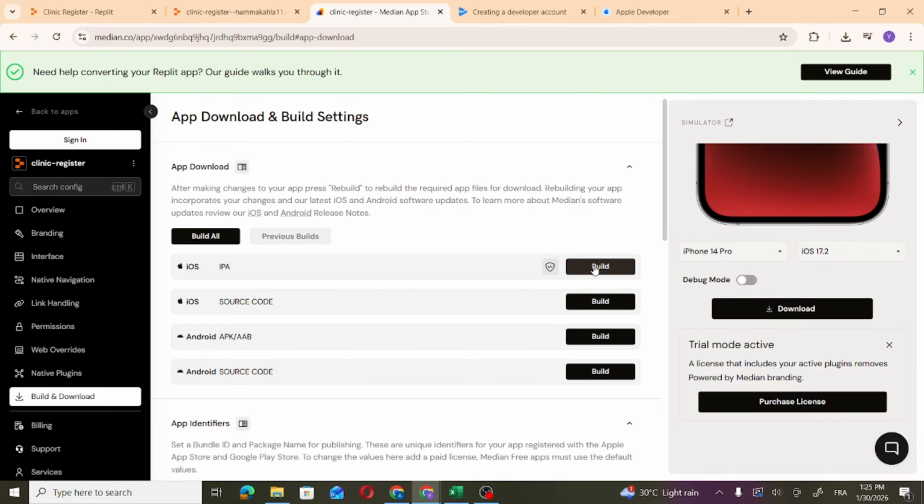You can just press on build for iOS here, and also build for Android. You need to wait until it finishes building, and then you need to download it as APK or AAB.